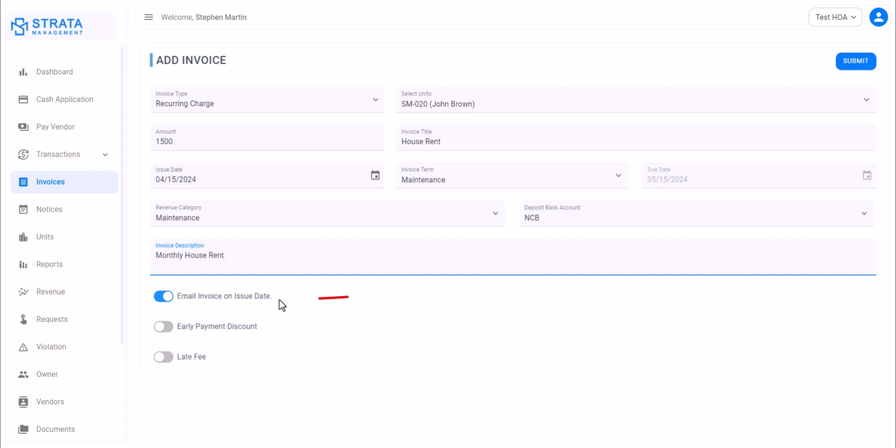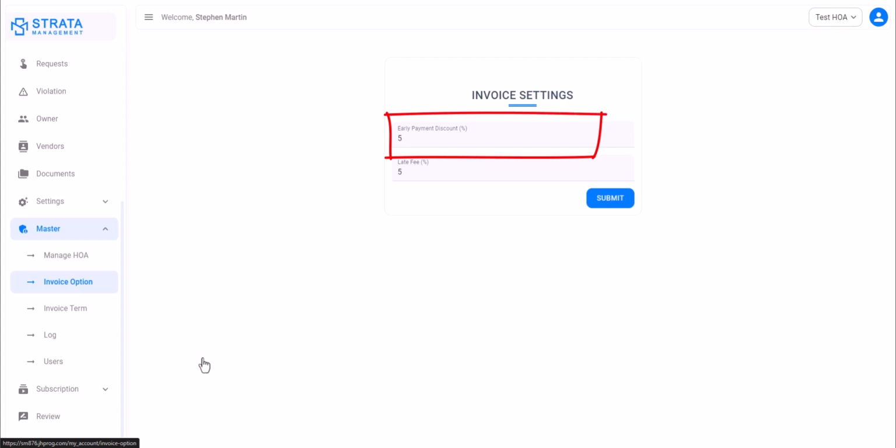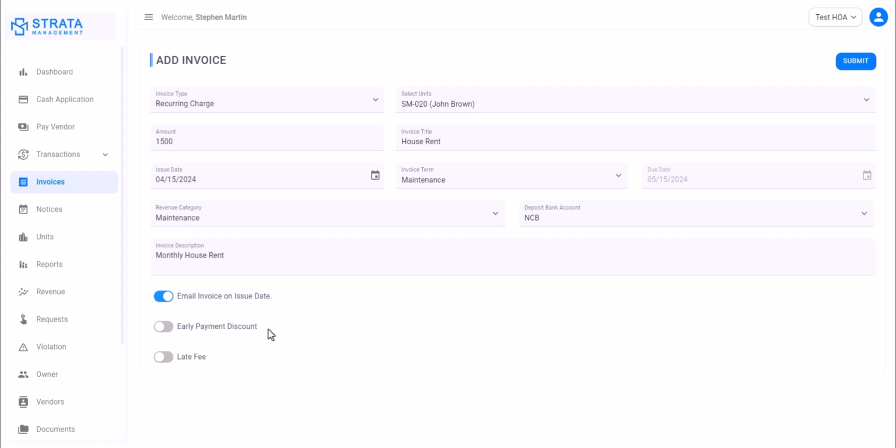For example, if the issue date starts from today, when this invoice is issued, then this invoice will be sent to the email address of the property owner if it is turned on here, and you can turn it off if you want. Early pay discount: if you pay before the due date, then you get a discount. If you look at the master invoice section, you can see that there is a 5% discount. So, if it's on, you'll get a 5% discount if you pay before the due date.